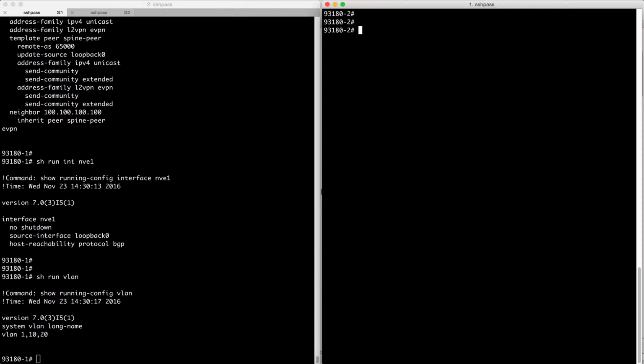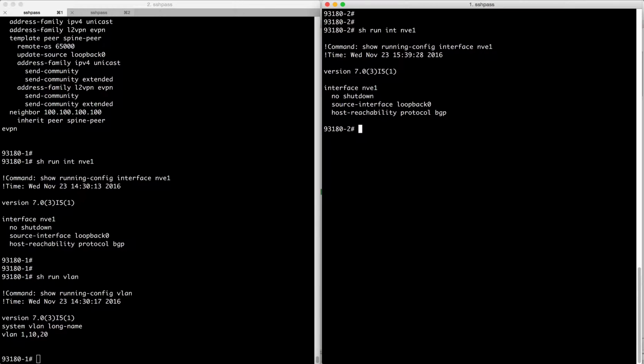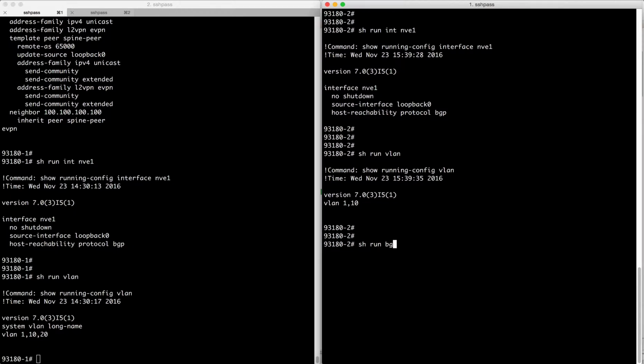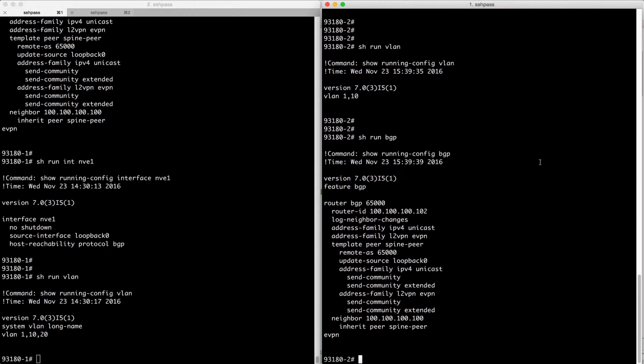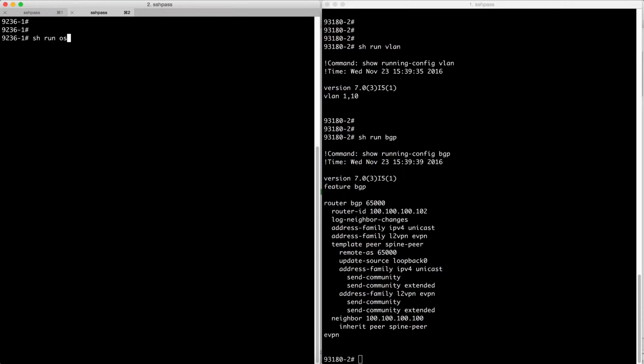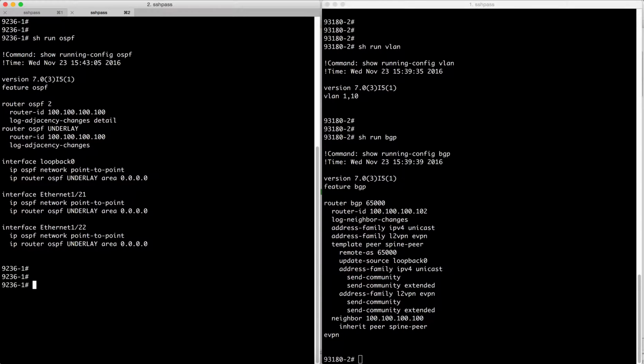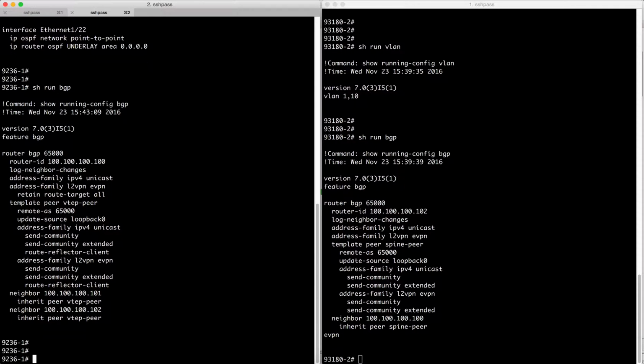And the same is here for the second VTEP. NVE1 has no VNIs configured on it, and there's no VXLAN VNIs configured. We have BGP as well, just configured to peer with the spine. And just as a quick review, the spine here has fairly standard OSPF and BGP configs.